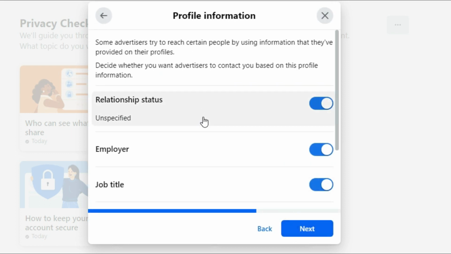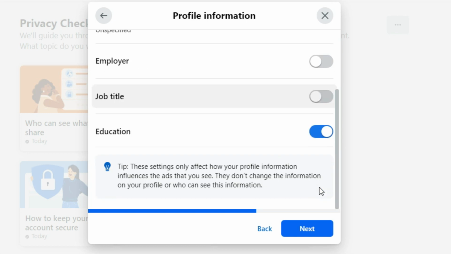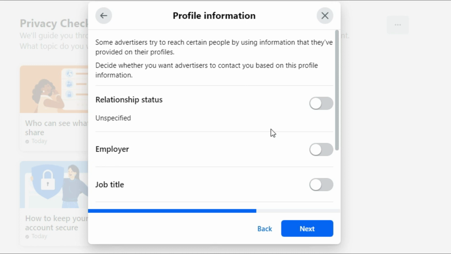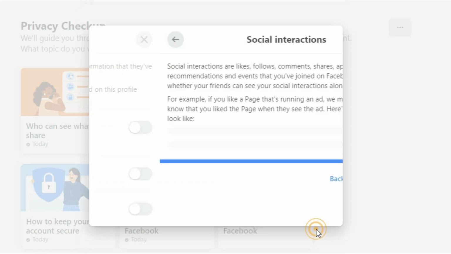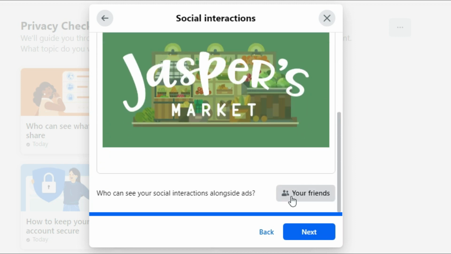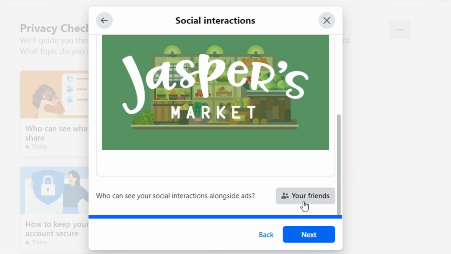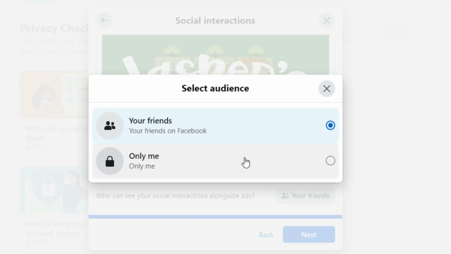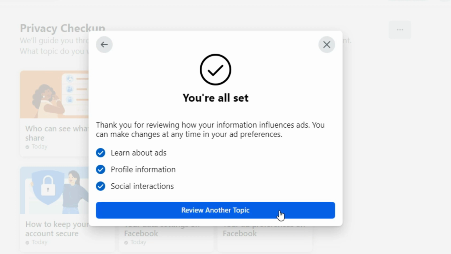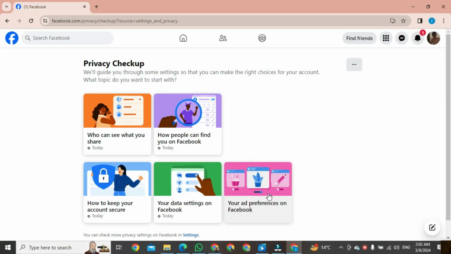Here, we will disable all these options. This is the information which is shown on our profile to our friends. Then click on Next. Scroll down and click on your friends and convert it to only me, because if you like any post here, it will be visible to your friends. Then click on Next. Lastly, click on Review and the topic, and Privacy Checkup has been completed.